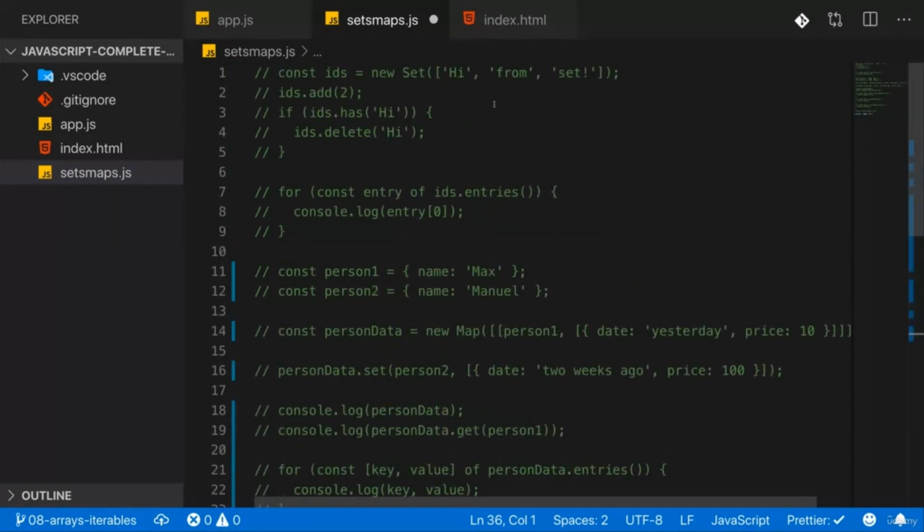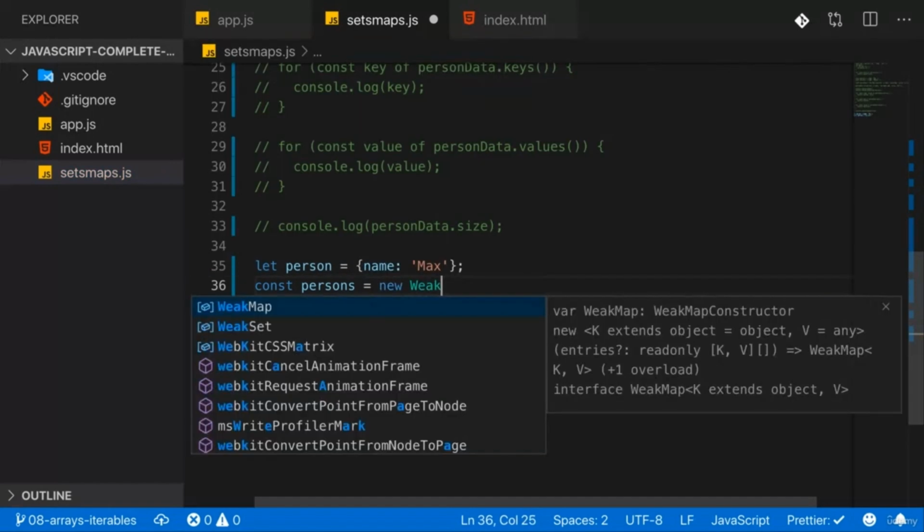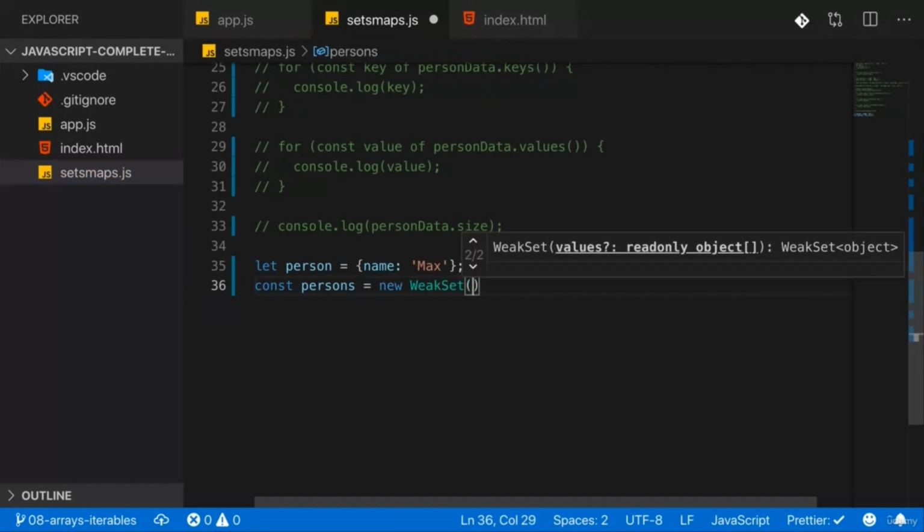Now, previously we had a set of strings, but of course you can store any data in there. You can store objects in there as well. Now, in the case of the weak set, which I'll show you, it has to be object data to be precise. So here, persons now is my new weak set, which now requires objects to be stored in it. That means you can also store arrays in there, since they are objects in the end, but you can't store numbers or strings in there.